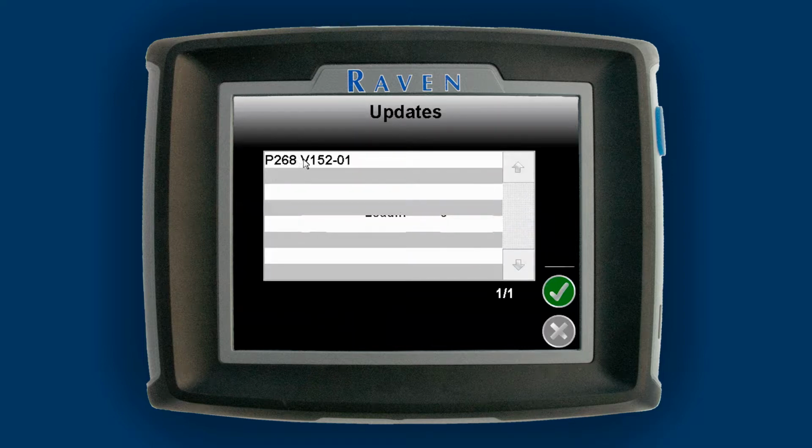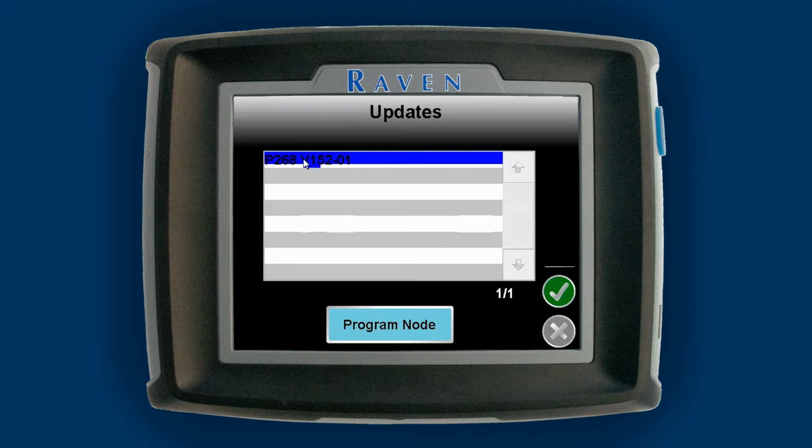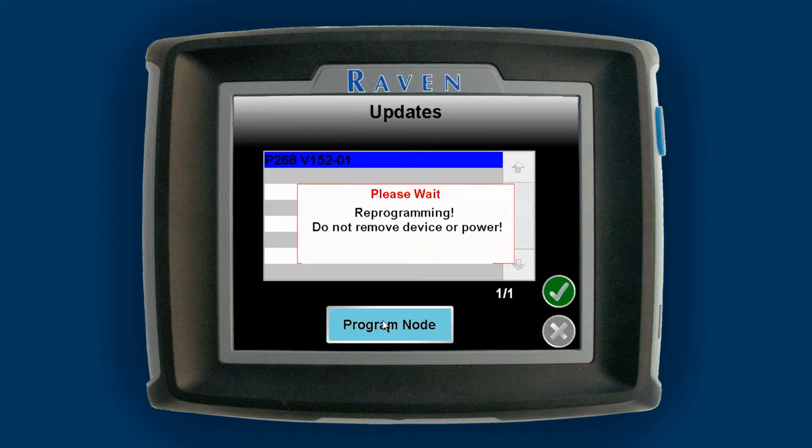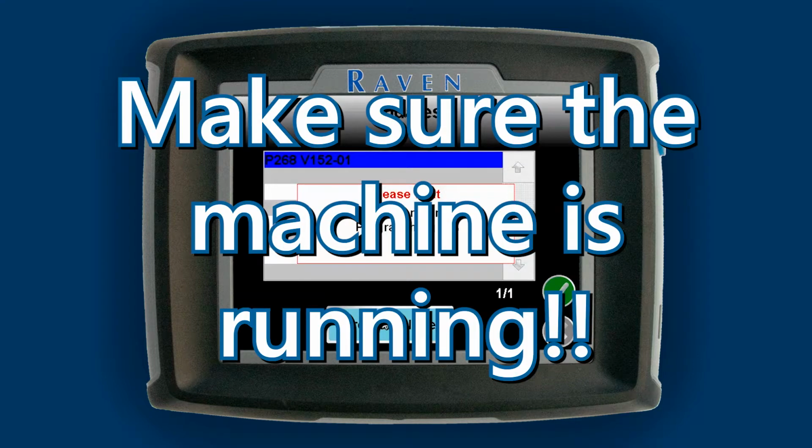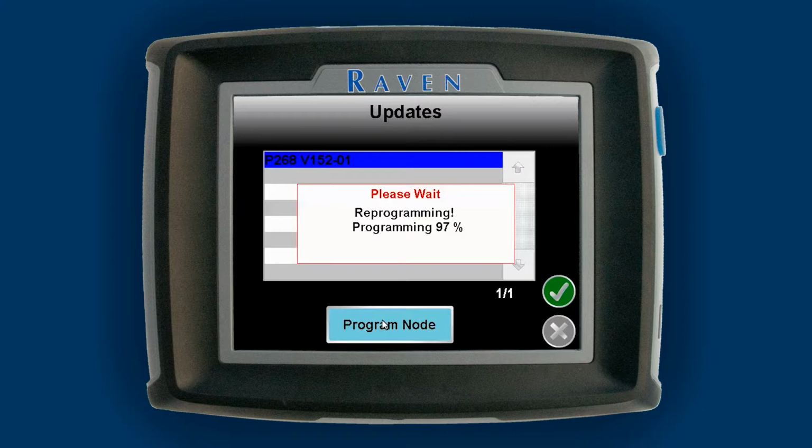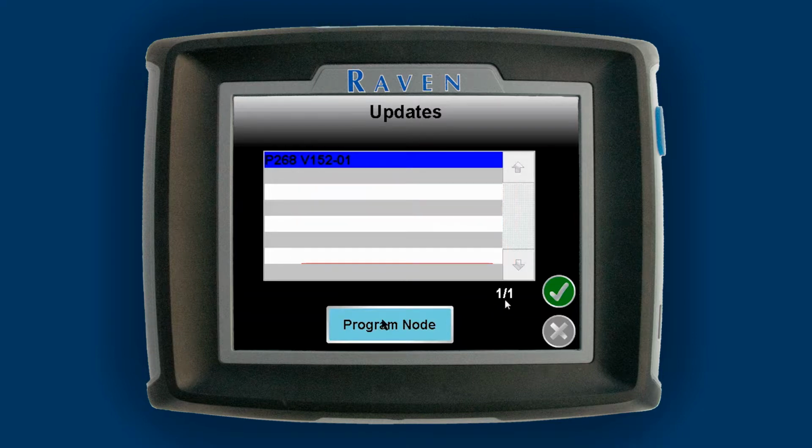Once it brings us to this update page, you'll select the 268 version 152 again and program node. And this may take a while, depending on what node you're doing. Make sure the machine is running. Now that the boom speed node is done, it brings us back to this CAN diagnostic screen.